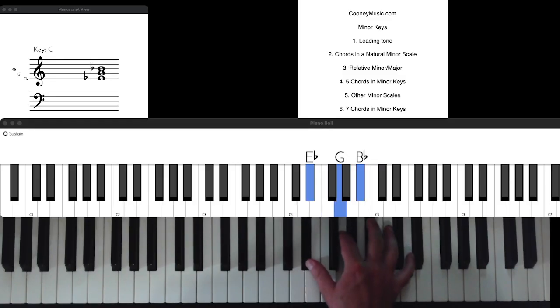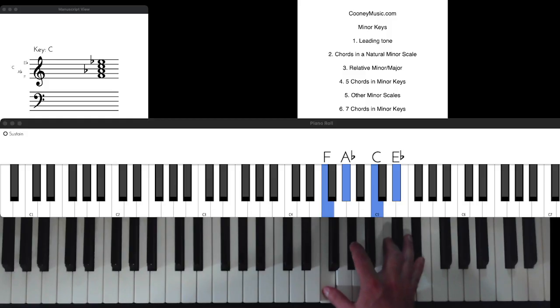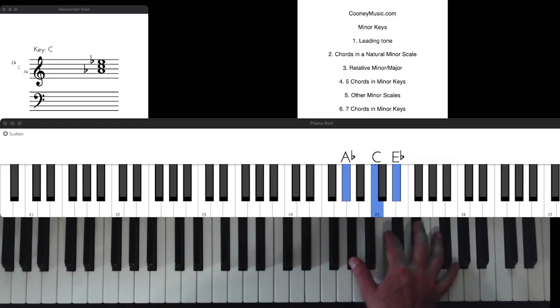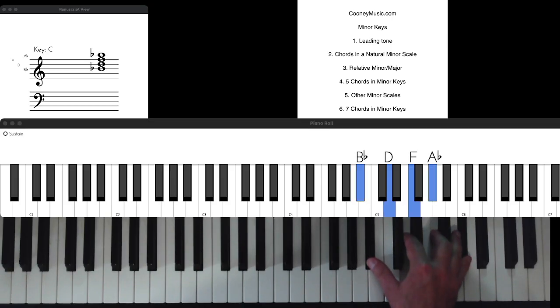The 3 chord would be an E flat major 7. The 4 chord, F minor 7. The 5 chord, which we'll make with a B natural, is a G dominant chord. The 6 chord is a major 7 chord. And the 7 chord is a dominant 7 chord.